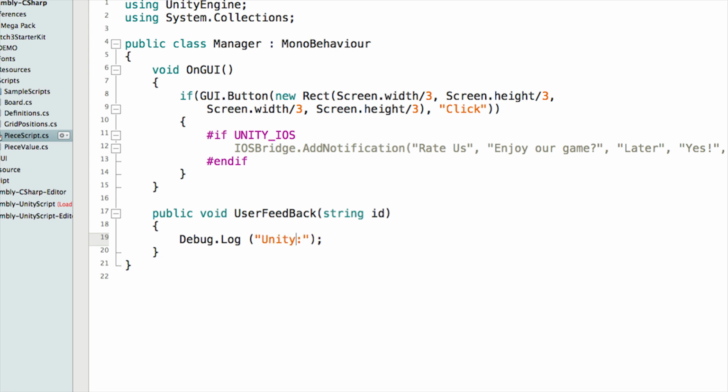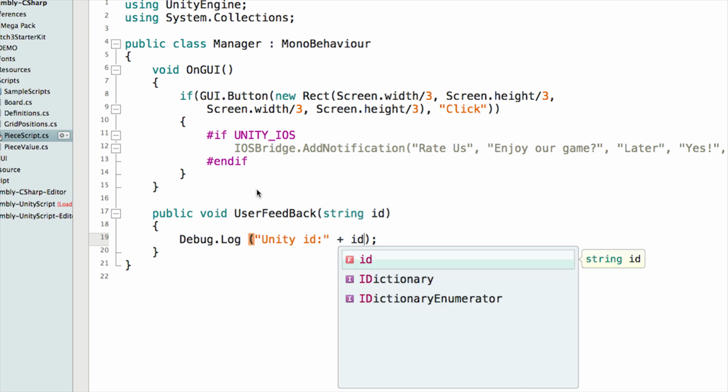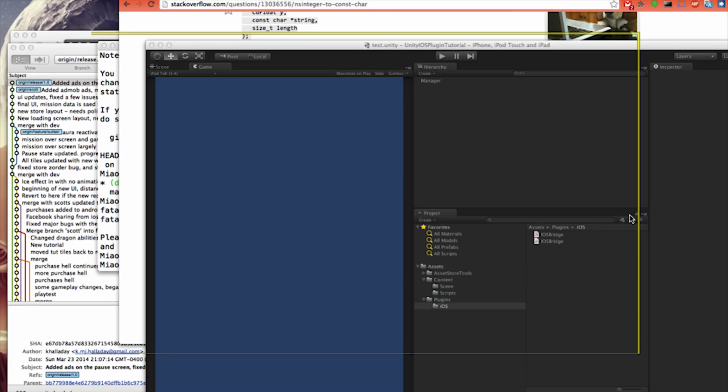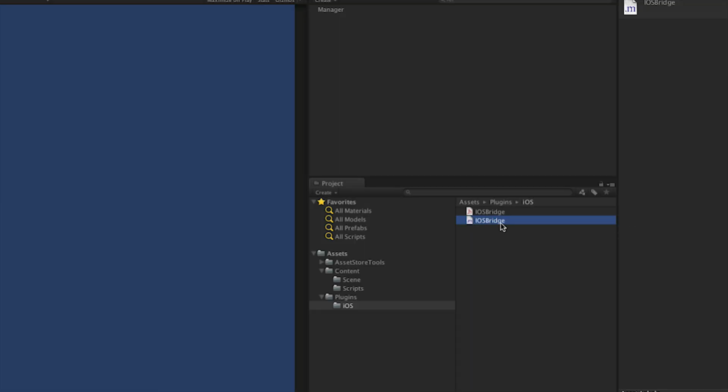Unity ID and then just plus ID. So here we go, let's run and test it. And don't forget to copy the iOS bridge code from the Xcode back to Unity because it's going to be rewritten. So just make sure this is actually the same as the one you made changes to in Xcode.